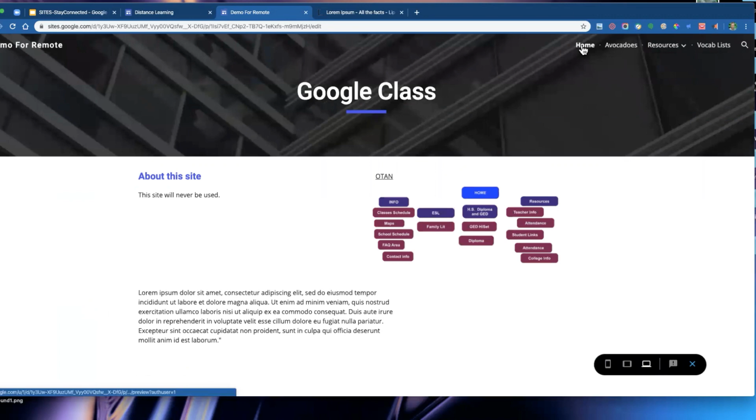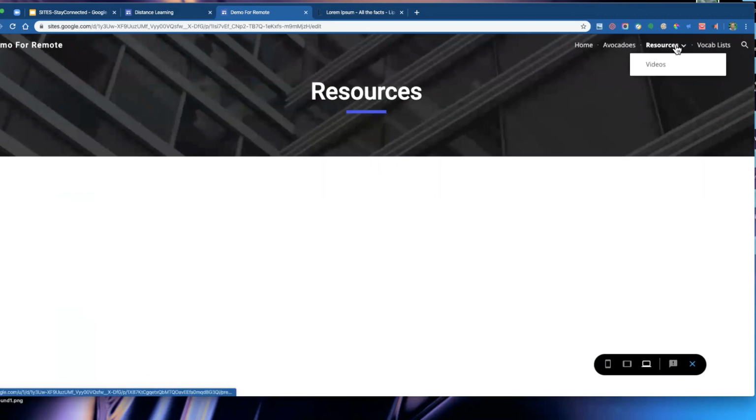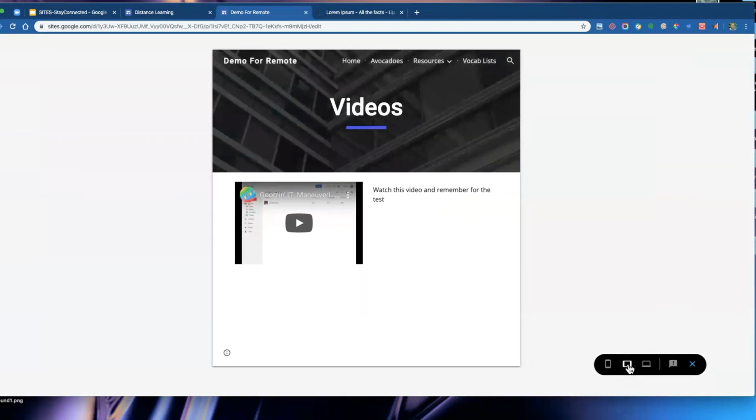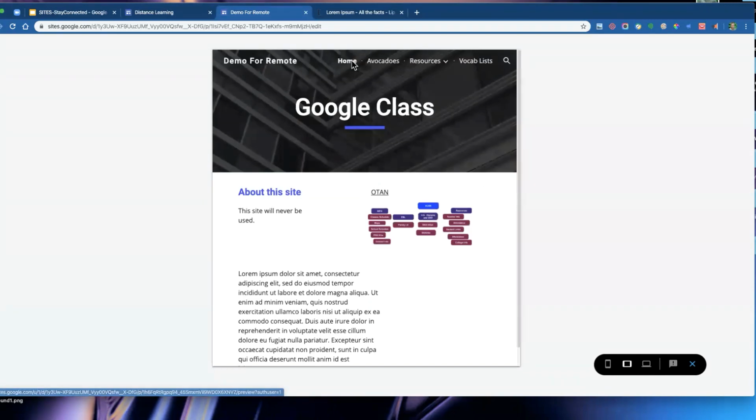I can use the menu. I can go to home and see what things look like. I can go to resources, go to videos. Okay, I can click on the buttons. This is what it looks like on a laptop. If you look down at the bottom of my screen, or yours if you're following along, you see that large screen is selected. This is basically for a laptop or a computer. The next icon to the left is a tablet view. Watch what happens. It gets smaller, doesn't it? So this is how your site responds to a tablet.